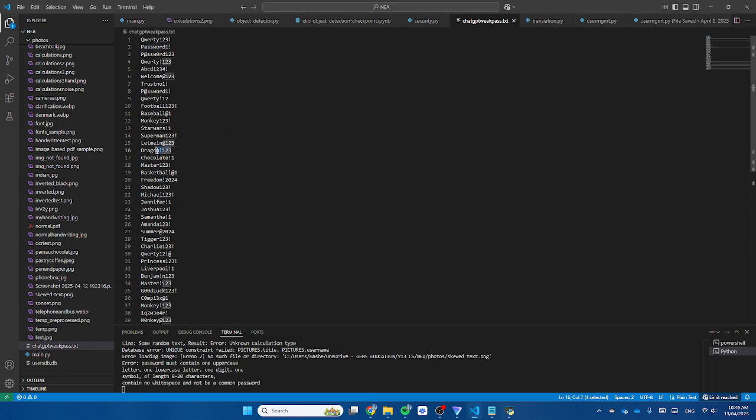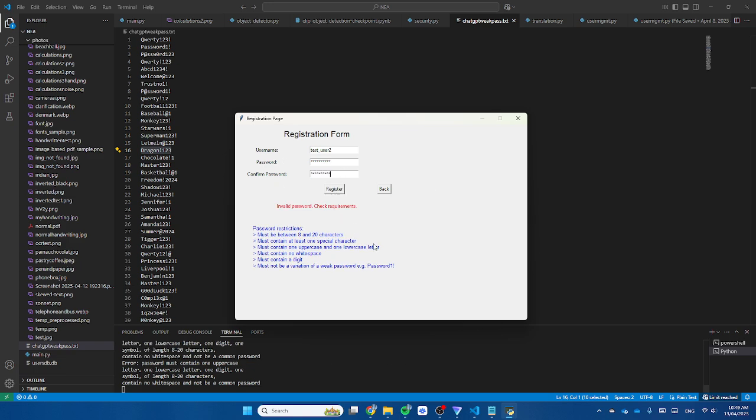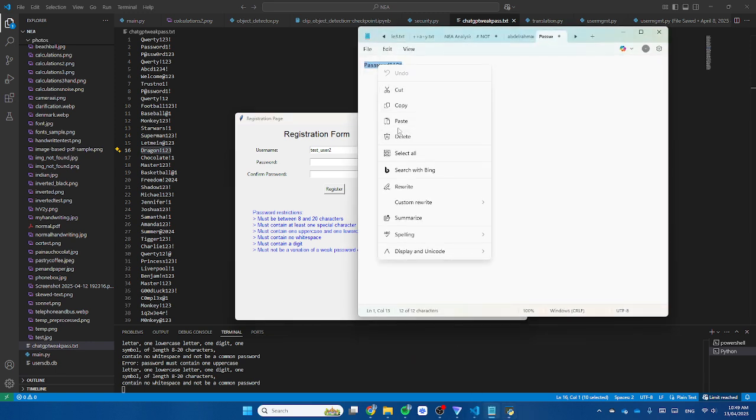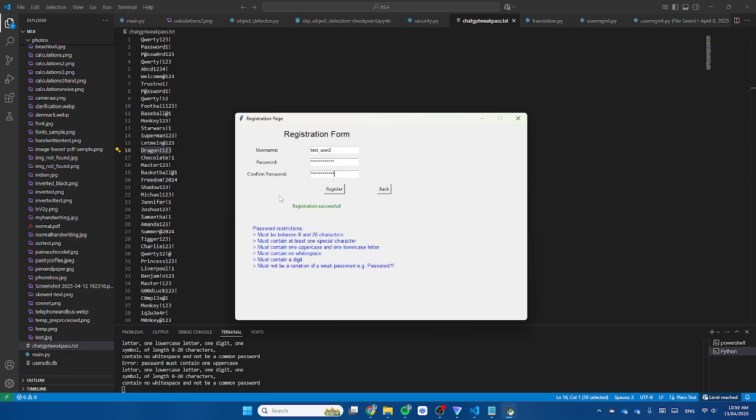So let's try one of these passwords. It fits the requirements, but we won't be able to use it. Now let's use a good password, which is this one. I say good, but it just fits all the requirements. So you can see registration was successful.